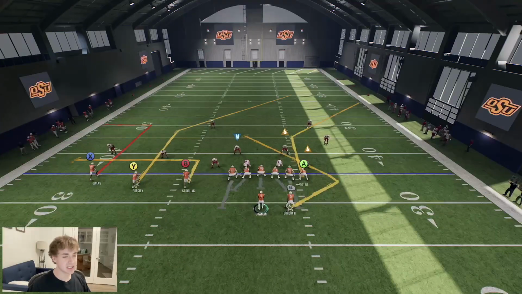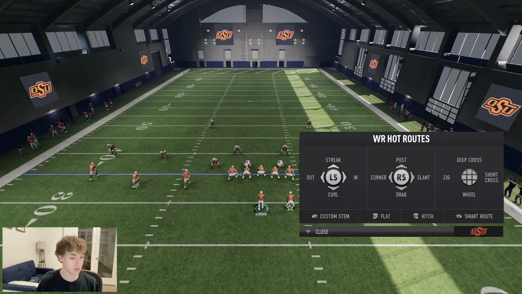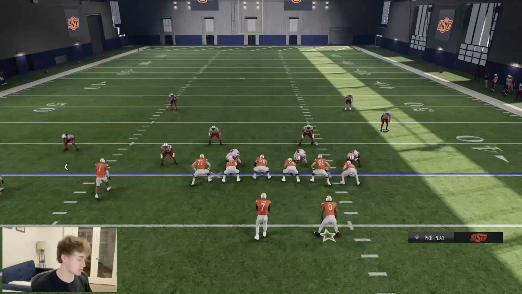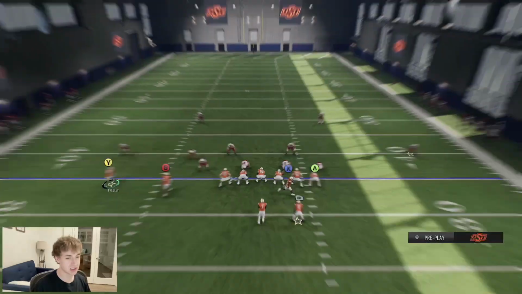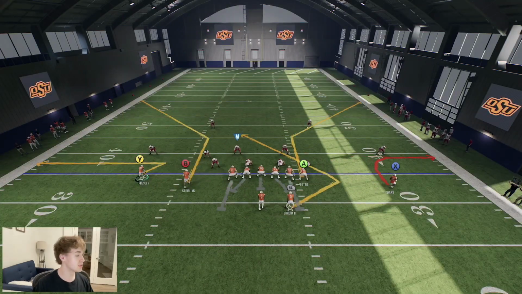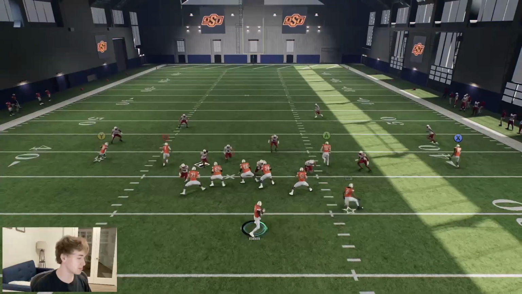Anyways, our last setup for this play is going to put B on a corner route. It's going to put Y on a little zig. We're going to motion X across, and then we're going to put him on a little motion speed out. Again, speed out. This setup is going to be solid. I like having the angle route to zig combo. Those are really good man coverage beaters. We have this corner out deep if we want it.